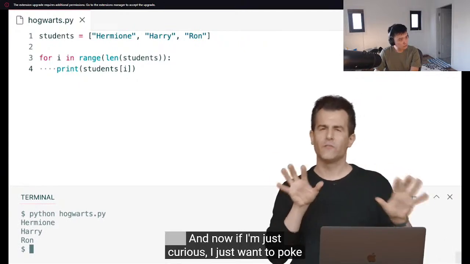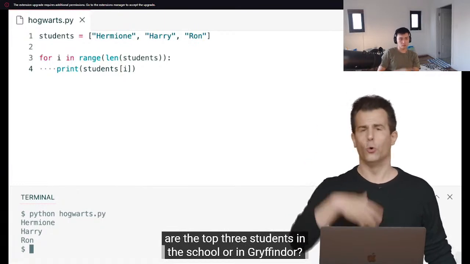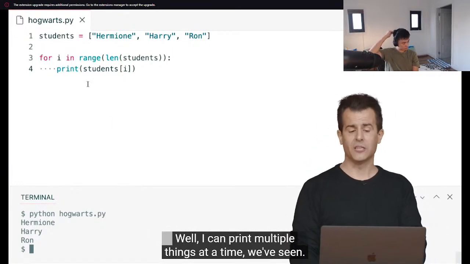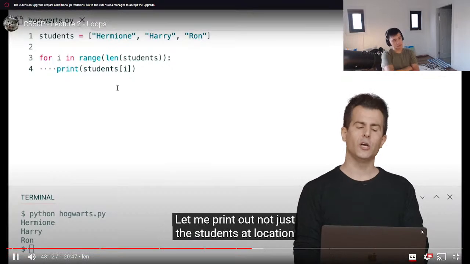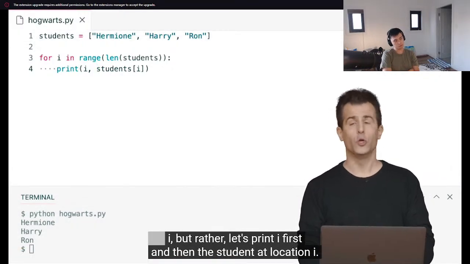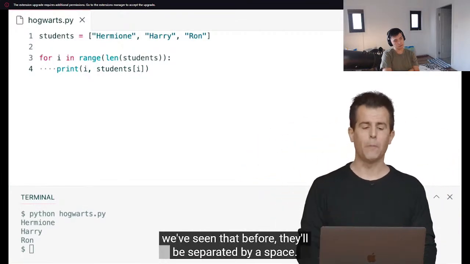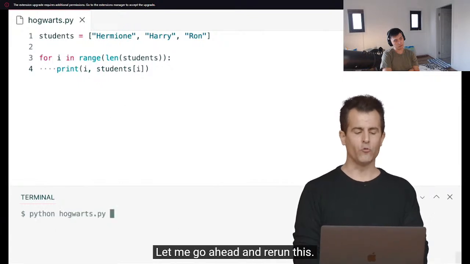And now if I'm just curious, if I just want to poke around, or maybe I want to do a ranking, like who are the top 3 students in the school or in Gryffindor, well, I can print multiple things at a time, we've seen. Let me print out not just the student at location i, but rather let's print i first and then the student at location i. So 2 things to print, and we know that print can take 2 arguments. We've seen that before. They'll be separated by a space. Let me go ahead and rerun this.